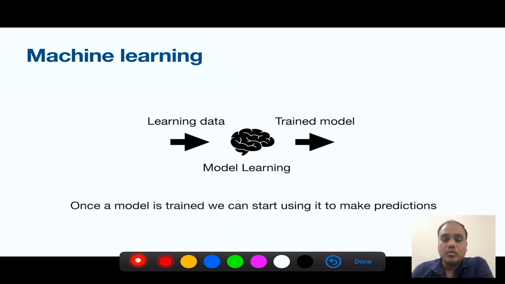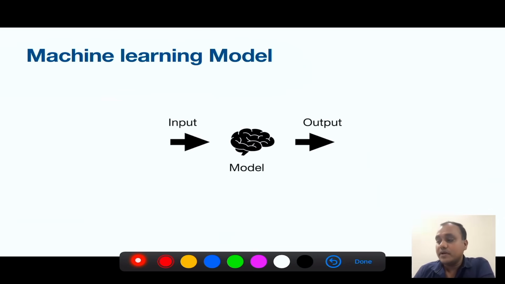Before we look into what exactly is a machine learning model, let's first understand what is machine learning. Machine learning is the process of training a computer to perform some task. And this training happens by using some data, right? We pass this data, we train or make our model learn, and then we get a trained model as output. Once our model is trained, we can then use this model for prediction. So we will give it some input and it will give us some output, right?